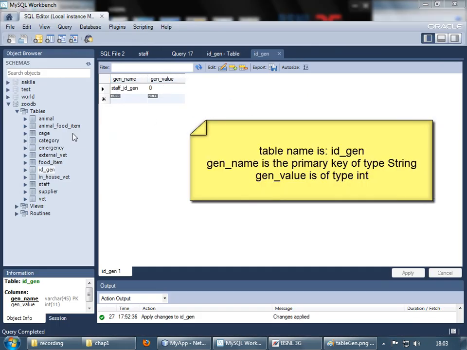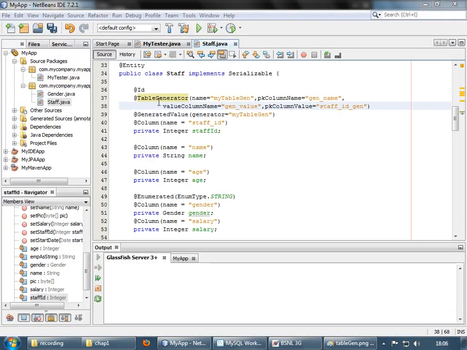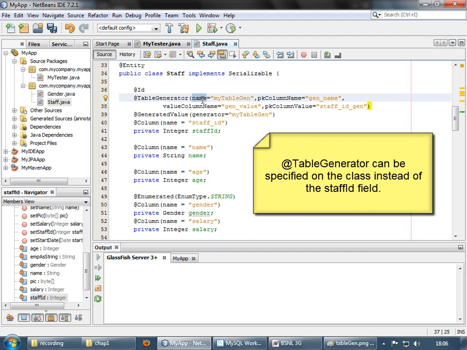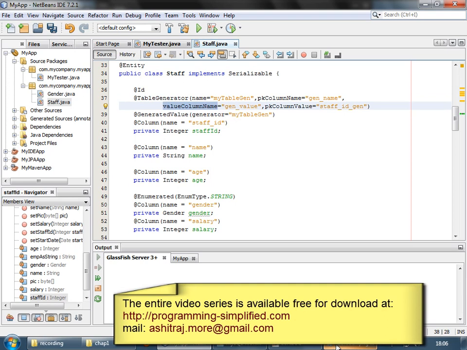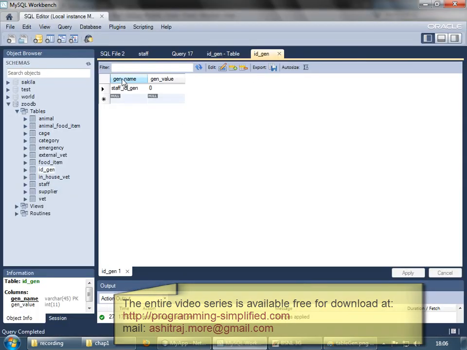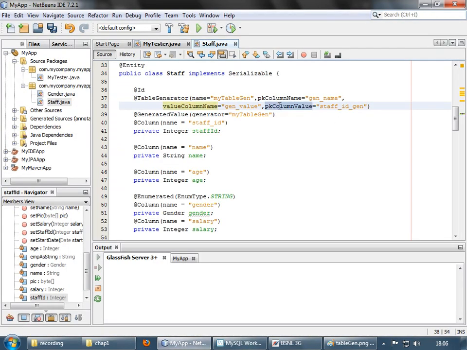In the case table, the ID generation table I already created in our database. The primary key column name is gen name, the value column is gen value, and this, the first record, will be the name of our first generator. I already coded the table generator. Basically the name column, just like before, is just used to hook up with the generator, so it's the same name over here. Then for primary key column name and value column name, we are using the names mentioned in the database. This is the primary key column name, this is the value column name, and this is the primary key value which is mentioned over here, the primary key column value. Plus the main thing we forgot, which is the table name, the table to be used for generation of the IDs, or basically for storing the generated IDs.